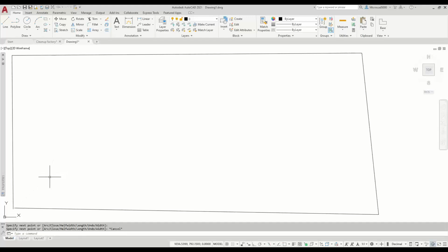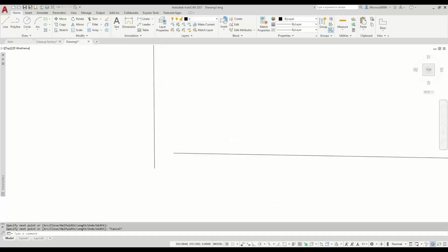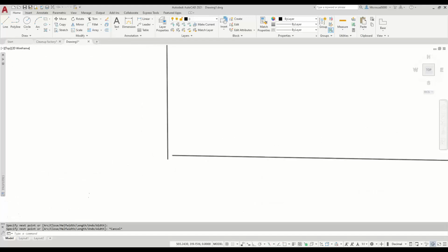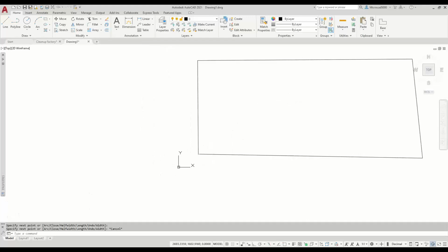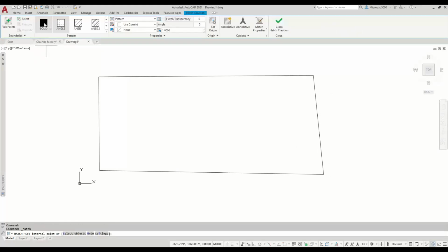Okay. Now, if I zoom and pan, you will all agree there's a break there in the boundary. So there's my shape. I'm going to try and hatch in. So go to the hatch routine, use a solid pattern. I'm going to tell it to hatch in this shape.